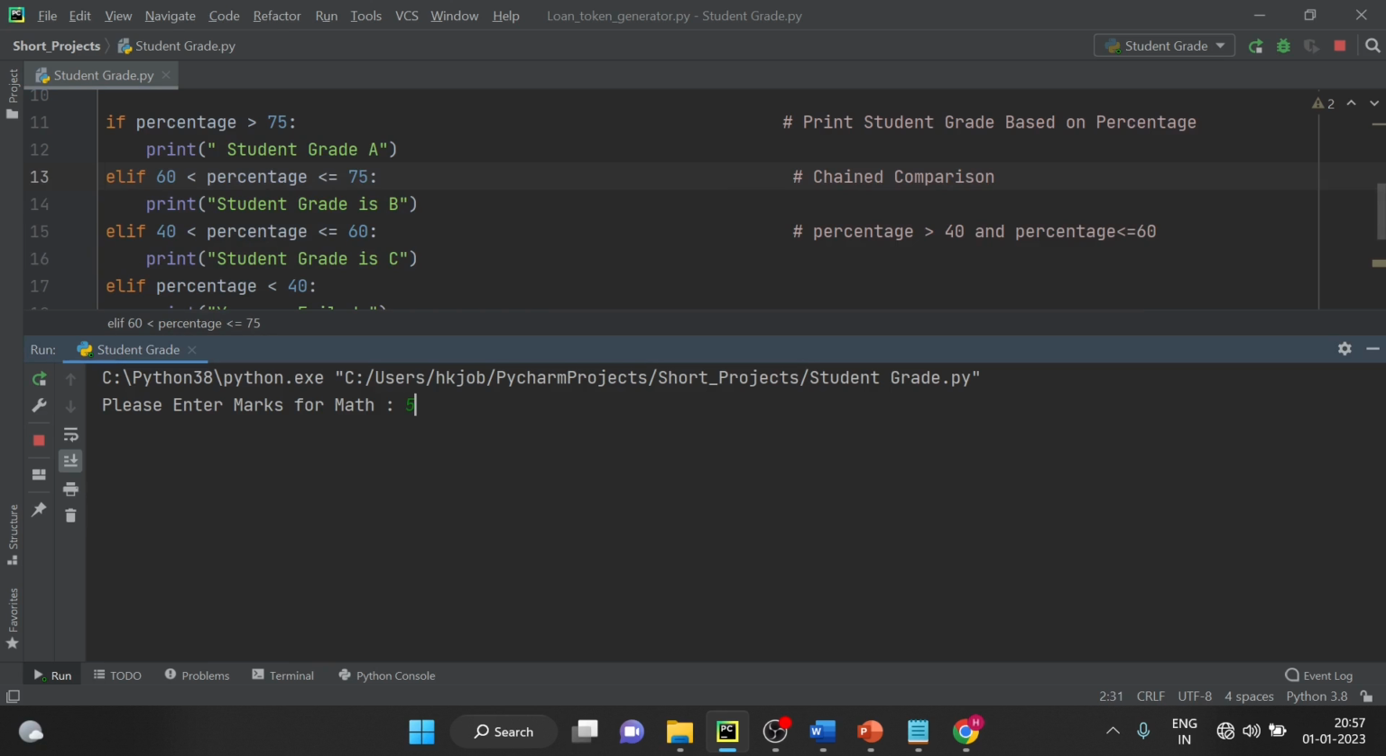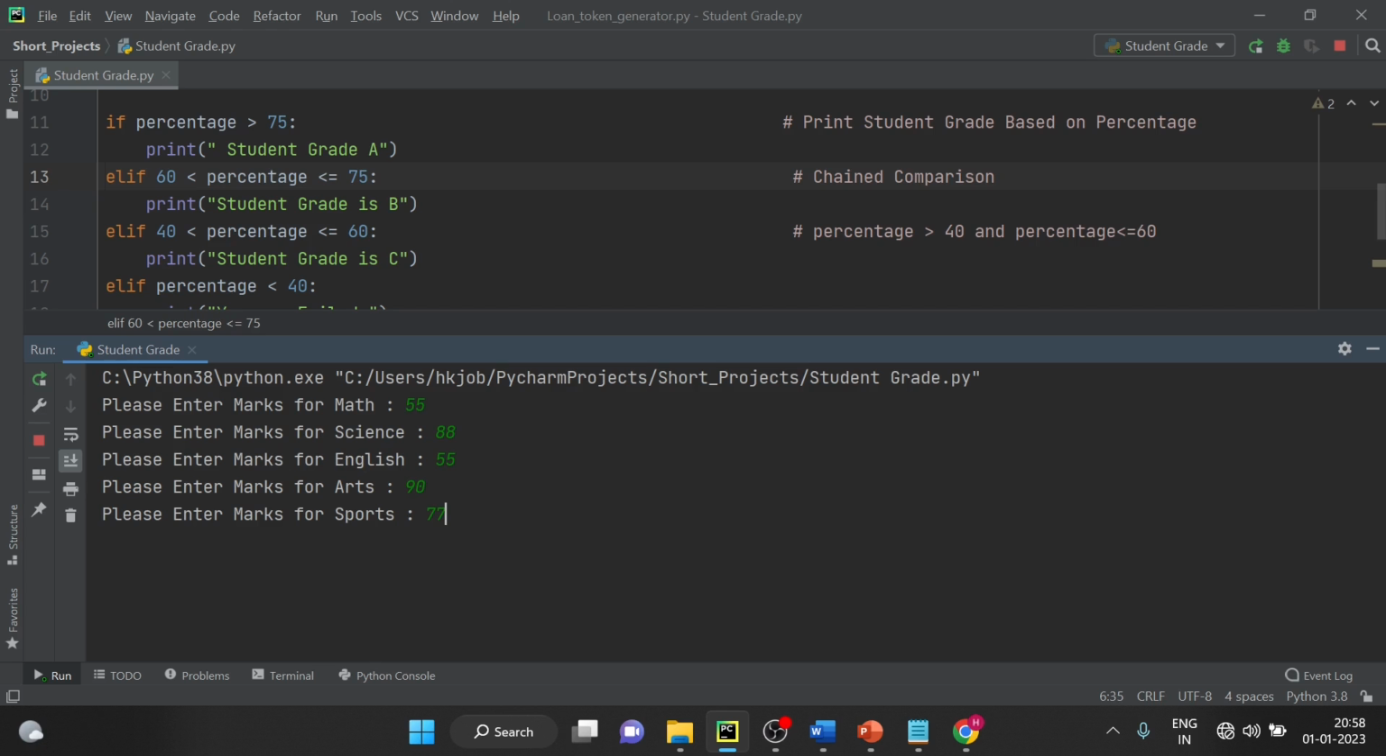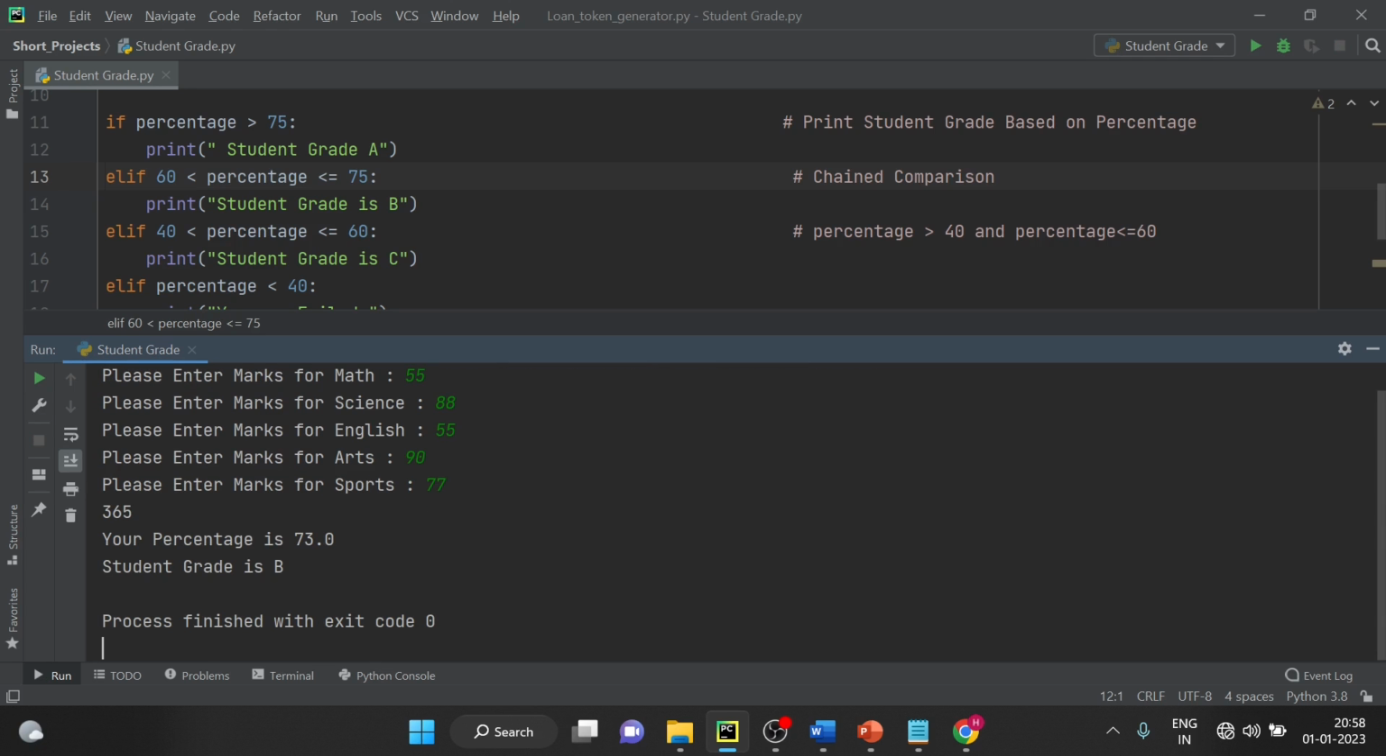I am giving this student 55 in math. I am giving this student 88 in science. I am giving this student 55 again. Here I am giving this student 90, and in sports 77. Let's see. His total is 365, percentage is 73, and the grade is B.